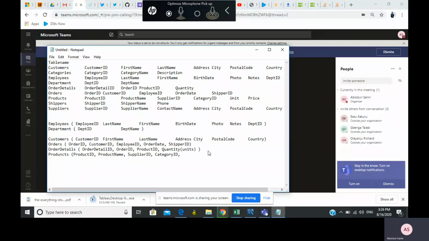Now in the product table, you might need to have the total number of units of those products available in your store. So let's put units here. Then you put the price. Now this price is per unit.